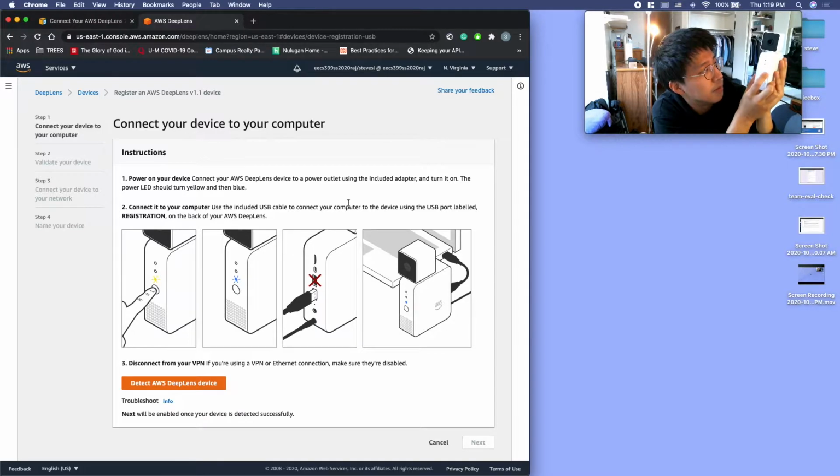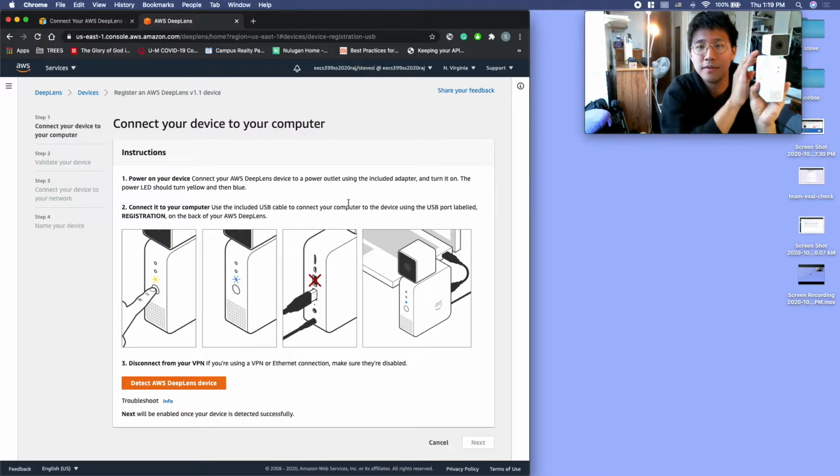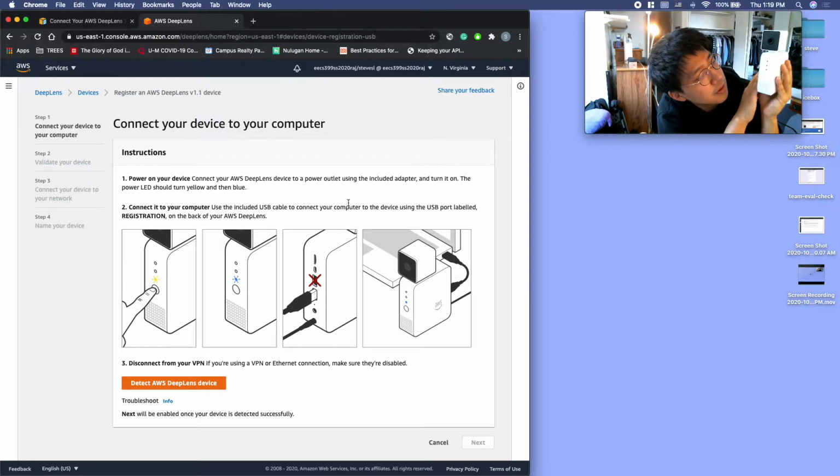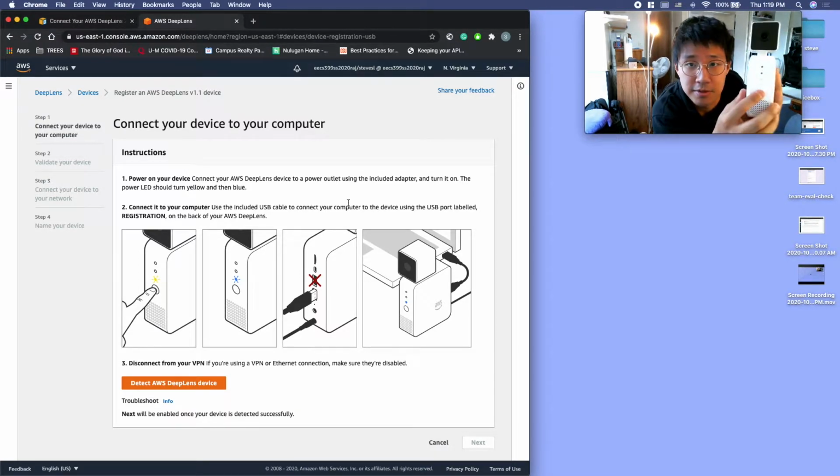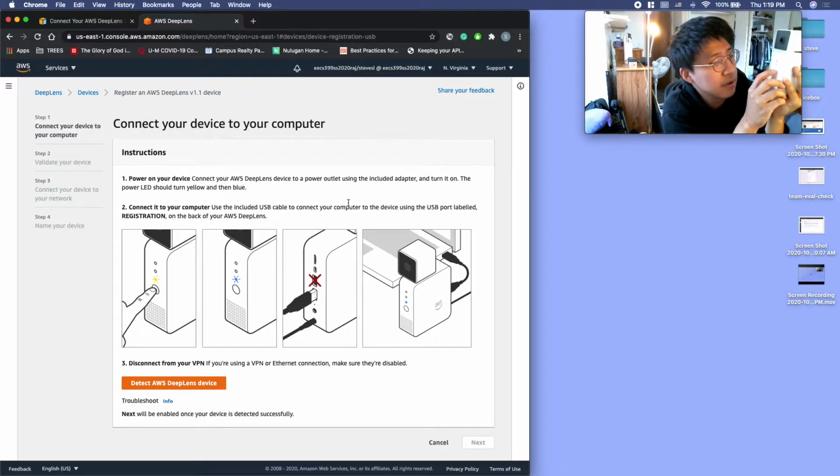I guess it's booting up on the inside. Oh, it's blinking yellow. And there's a Wi-Fi symbol that lit up blue, and it disappeared. It's still blinking yellow for power. Oh, okay. So now it's blue. Cool.